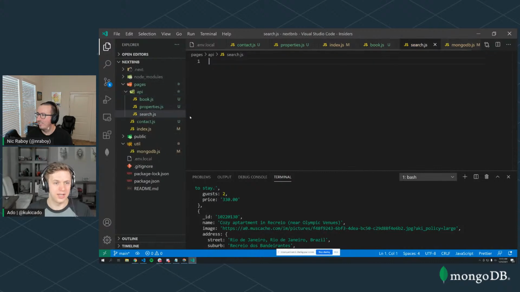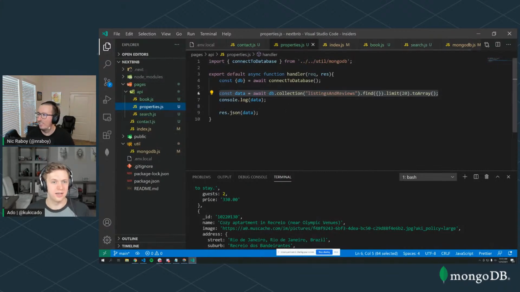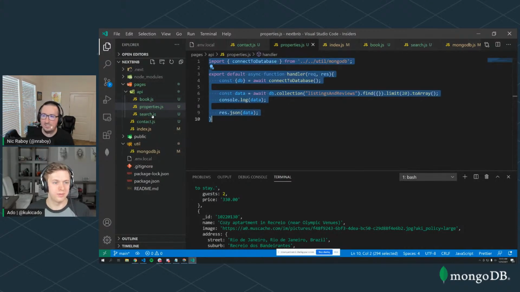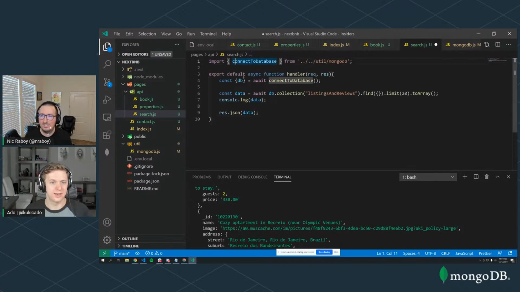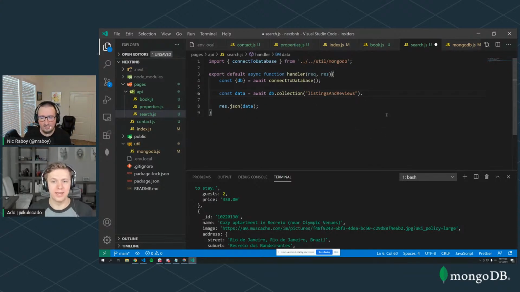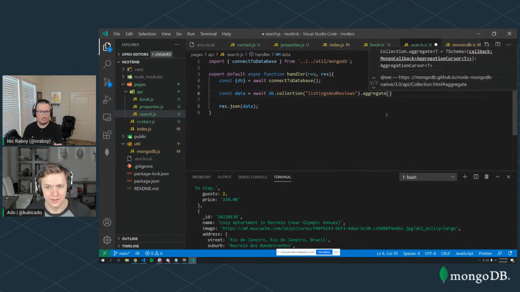We'll say search.js. And to get started, I'm just going to copy the properties array just to get the connected database and the collection. And what we're going to do here is, instead of running a find operation, we're going to run an aggregation expression. And my boss, or our boss, Joe Drumgoole, calls the MongoDB aggregation framework kind of MongoDB's superpower. And you'll see why in just a second.